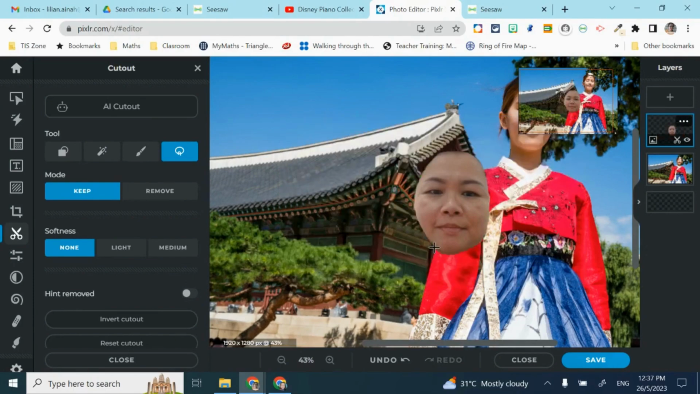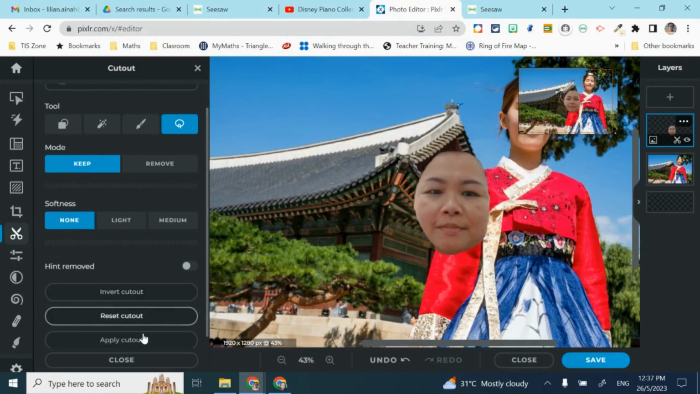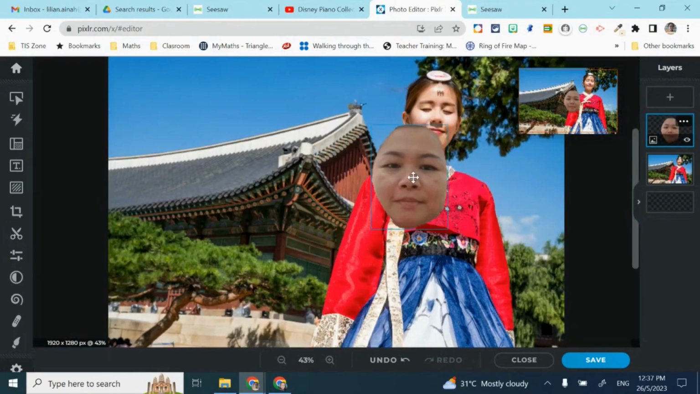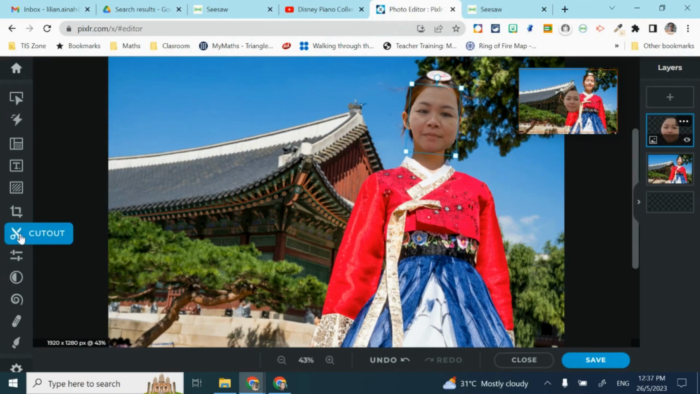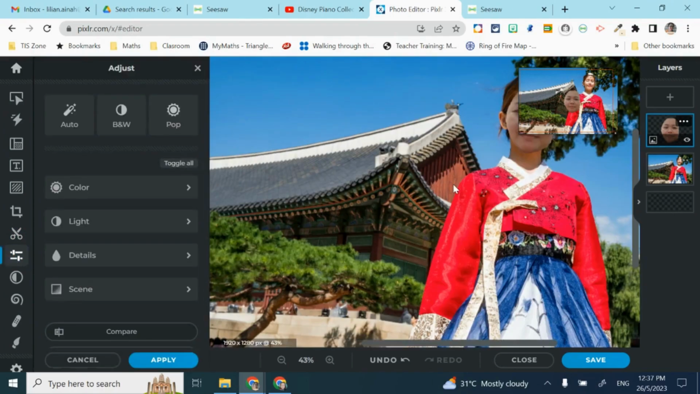That should be okay, right? You're happy with that? Just click apply cutout, close this picture, and just move it to the body. Okay, I'll put it this way. Okay, I can rotate it a bit if I need to. Alright, I think this is okay. Yeah, alright, that's fine. I could go on and adjust if I want to.